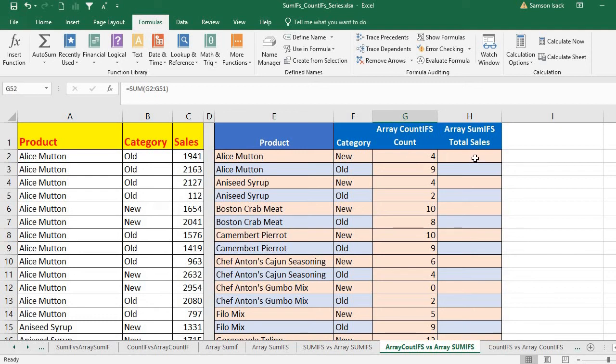Okay, similarly for the SumIFS function to sum up the sales for Alice Mutton and new. We will do it for one set as a simple SumIFS function for the total sales, then we will do it for the whole array and make this one an array formula. First I will do the simple SumIFS function. In this cell I want those sales satisfying these two criteria: one, the product is supposed to be Alice Mutton and the category is new.